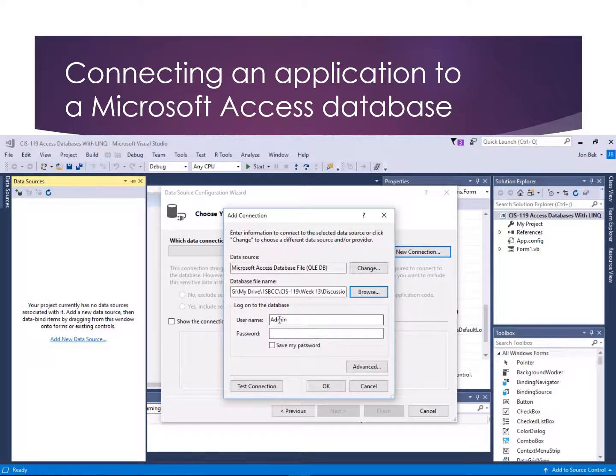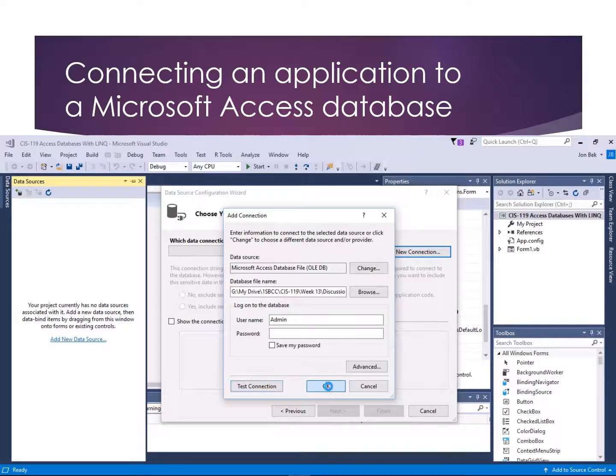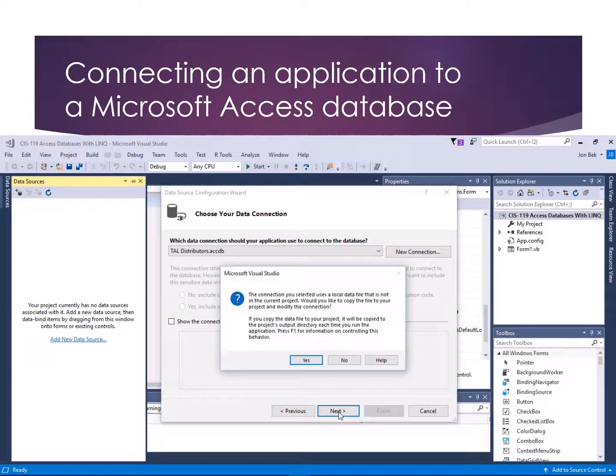And in this case, there's no security on that file, so I don't need to do anything with a password. I can just go ahead and say Test Connection. And the connection succeeded, and I'll say OK. All right, so we've got the connection ready to be recorded, and I'm going to go ahead and say Next.